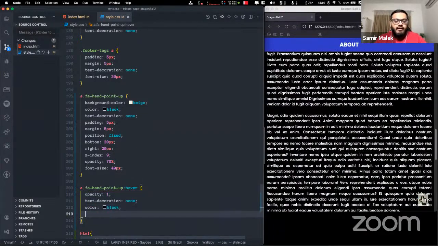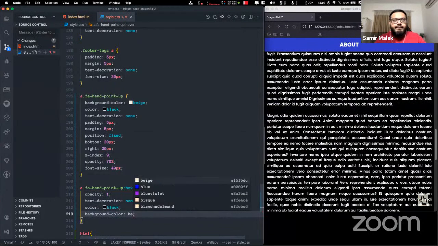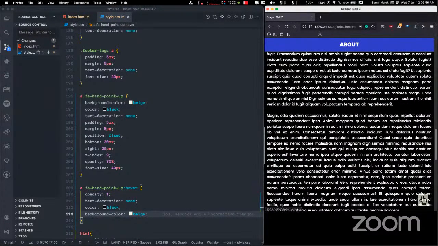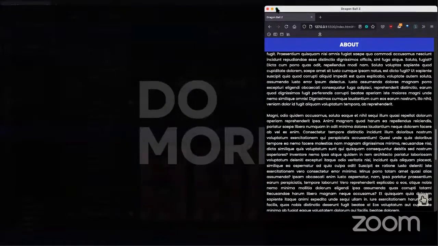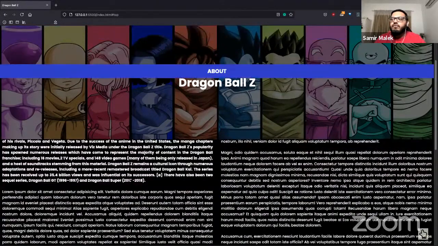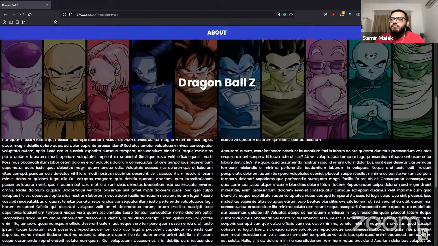And the background will be beige. How does it look now? See? Yep, it looks better. Looks more professional, and it's more readable. You can see it clearly. Let's go.